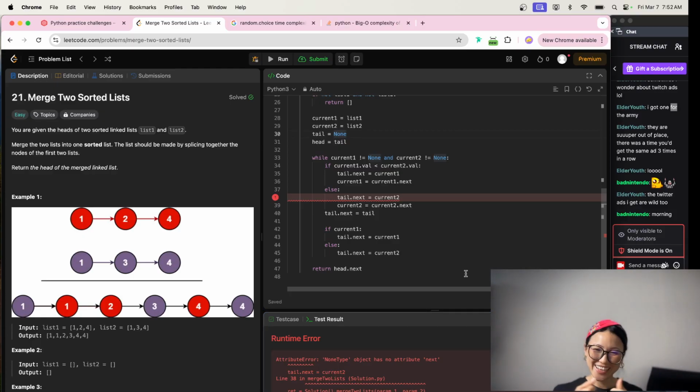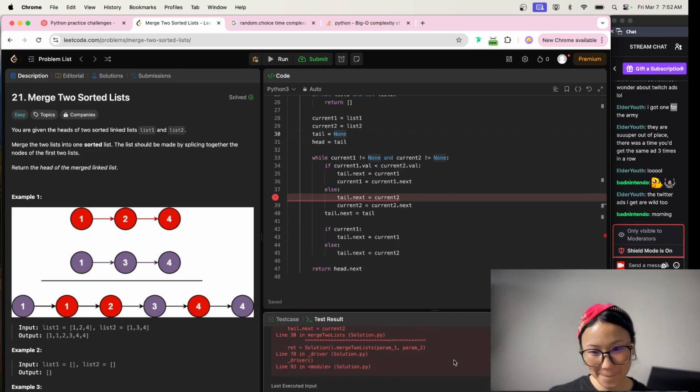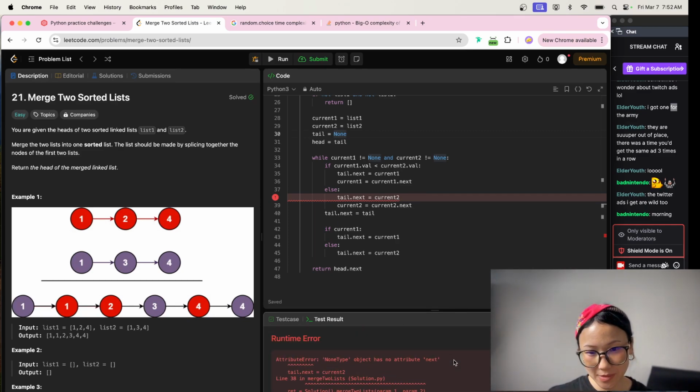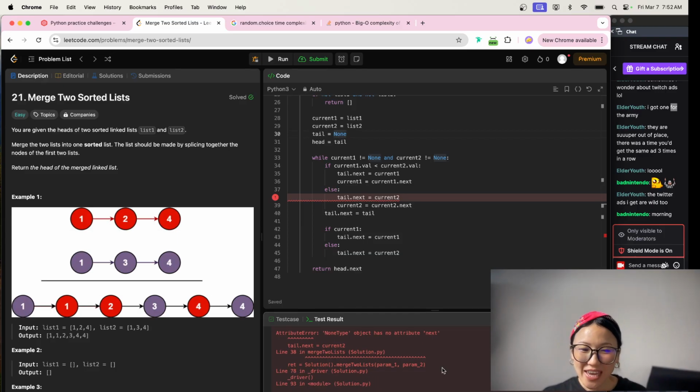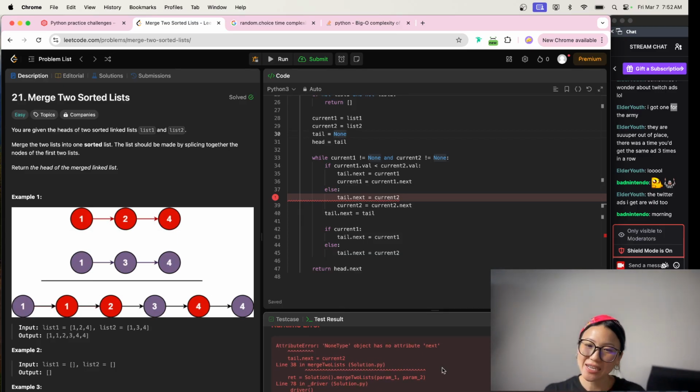No! Okay. It's a non-object. Okay, so what is my error telling me? None-type object has no attribute of next. Tail.next is equal to current 2.